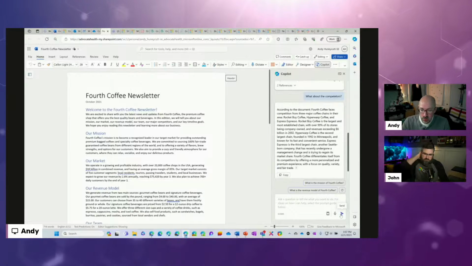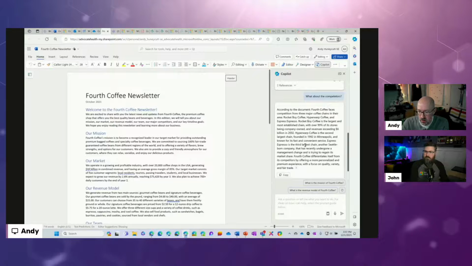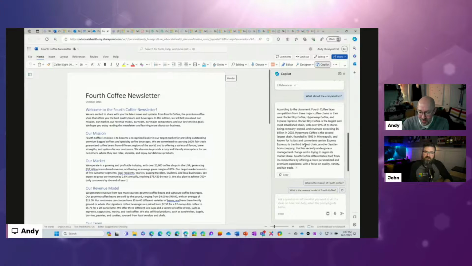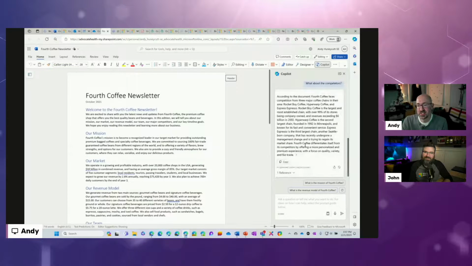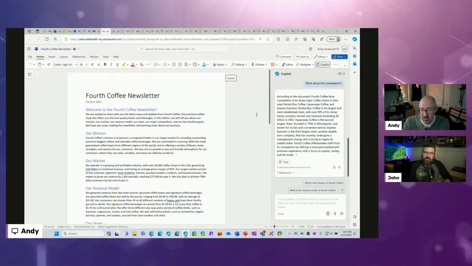All right, so we have stiff competition. Yep, Rocket Boy Coffee, Hyper Warp Coffee, and Express Espresso. I love that name. And it actually pulled that back. So you can see now that we're able to ask it questions and pull back content. This is super helpful for really large documents. There's only 700 words in this one, but if this were a 30-page document, this is real helpful to iterate against. All right, so keep that in mind.